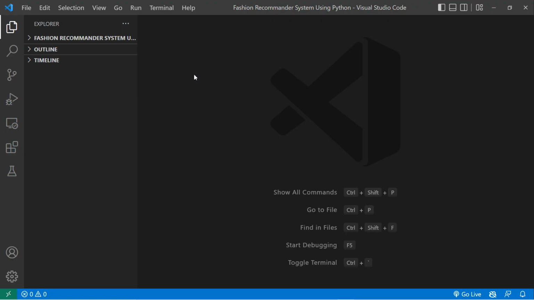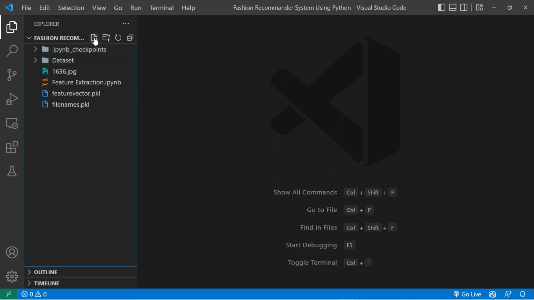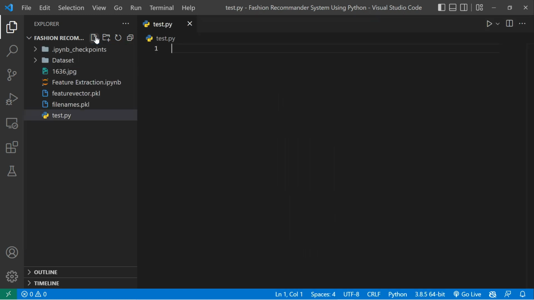So now it's time to test our fashion recommender system, right? For that, I am going to create a new Python file here. Let's say test.py. Cool. You can see two files appear here: featurevector.pkl, which stores the feature extraction of the 2048 features in one single vector, and the file names. This means the file names are your pictures.